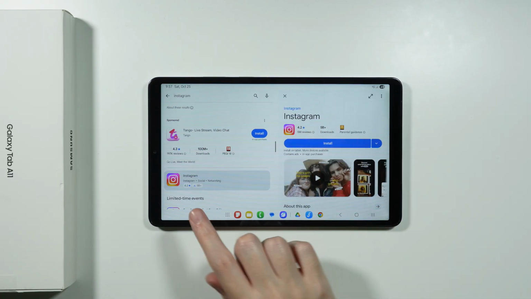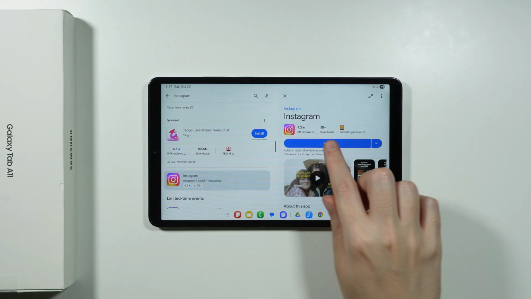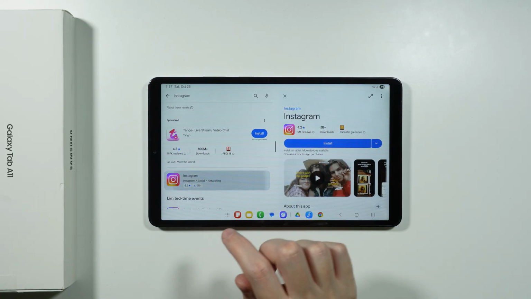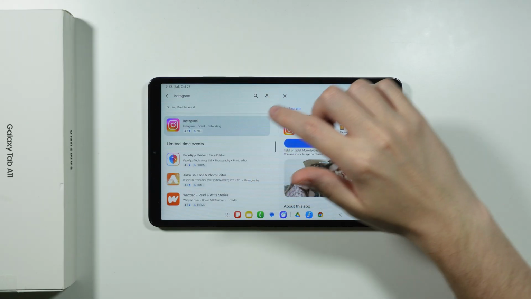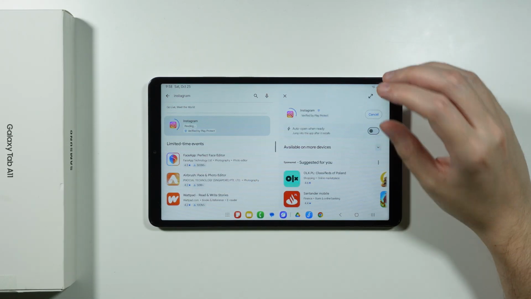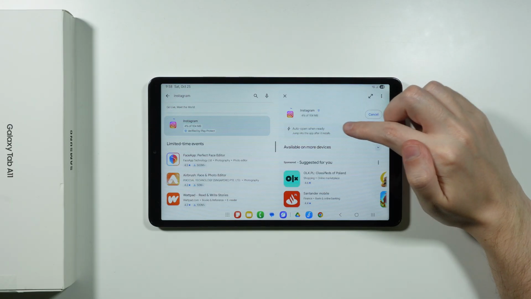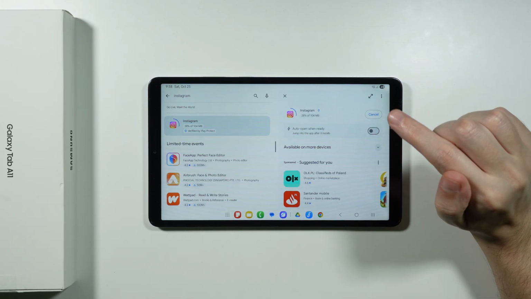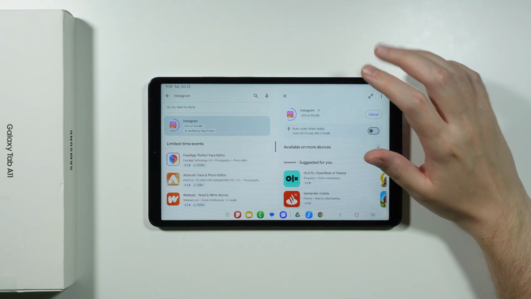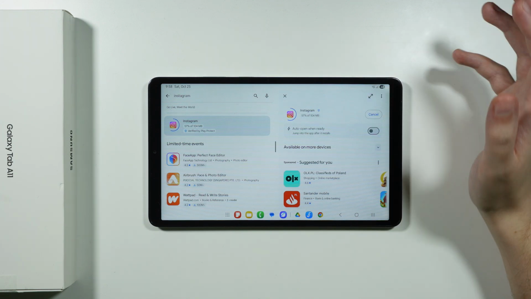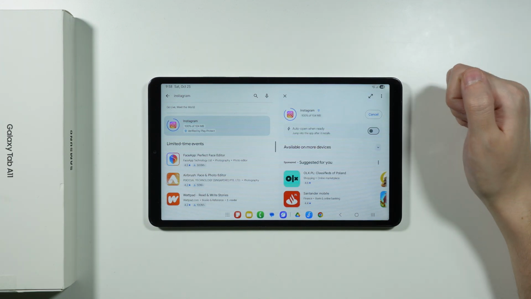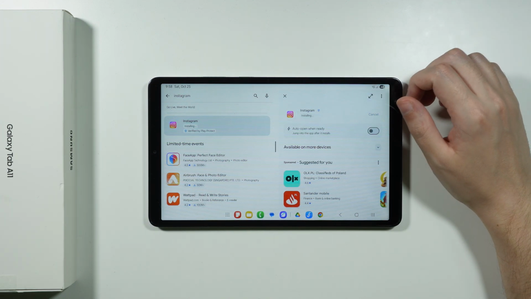Once you find the app, it might be already selected for you, so you can just tap on the install button over here. If not, then of course you can tap on the app by yourself. And once you install the app, you can immediately open it by using the open button that will be displayed over here in the Play Store once the app is installed. Or you can go, let's say, to the app drawer to find it over there. And that's pretty much it.